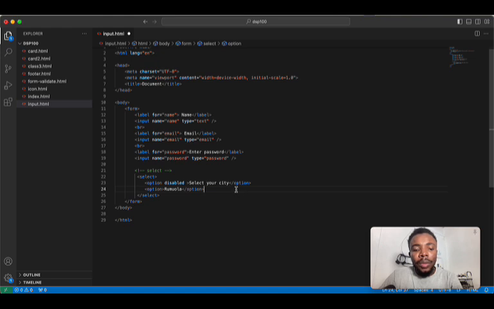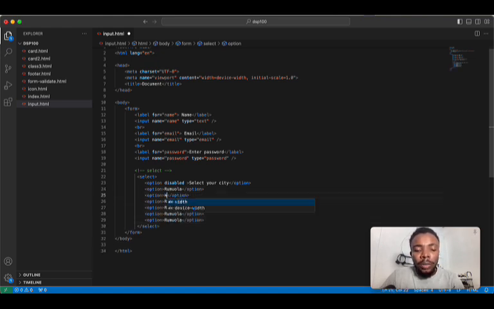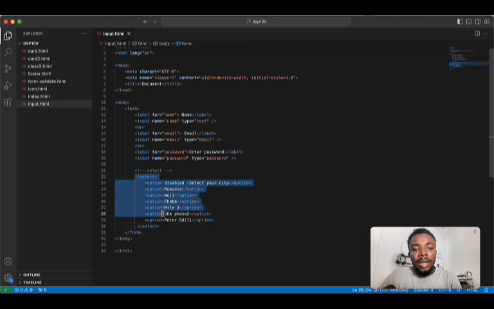Now option 1 is going to be Romola. I'm just going to duplicate this. Option 2 is going to be Woji. Option 3 is going to be Choba. Option 4 is going to be My3. Option 5 is going to be GRA Phase 2. Option 6 is going to be Peter Odili.